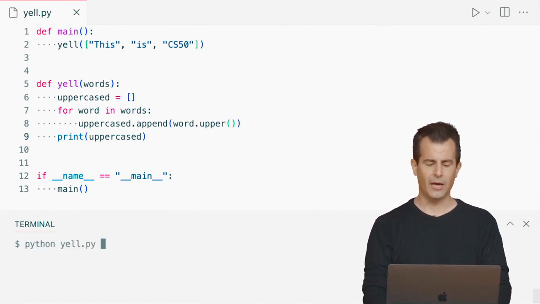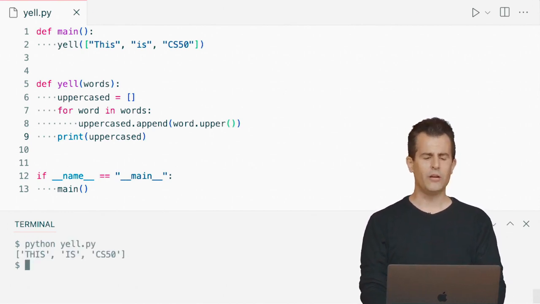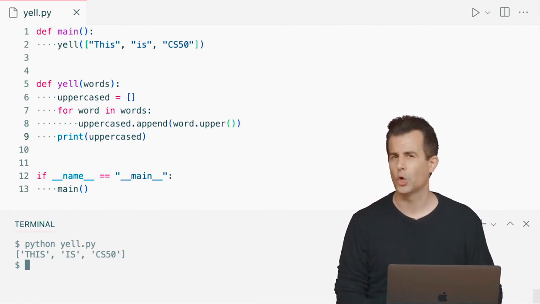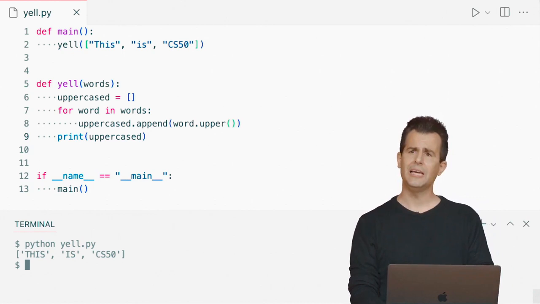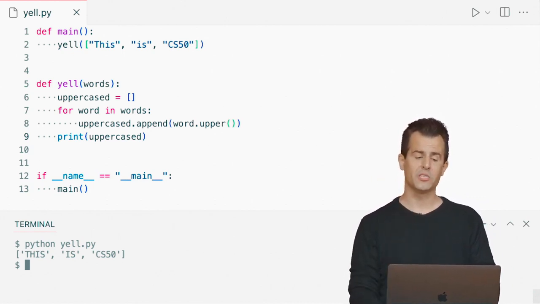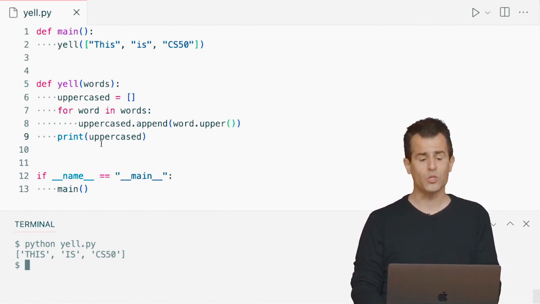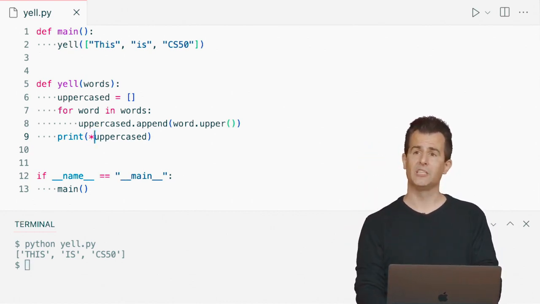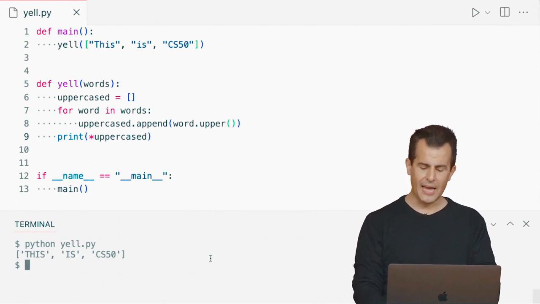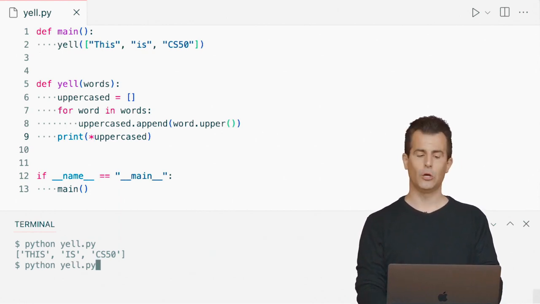Python of yell.py. OK, it's not quite right because I don't think I want those quotes or those square brackets. What am I seeing? I'm actually printing a list. But here's where some of our unpacking syntax now can be useful. I don't have to change my approach to this problem. I can just unpack uppercase by adding a single star. And now let me go ahead and rerun Python of yell.py.